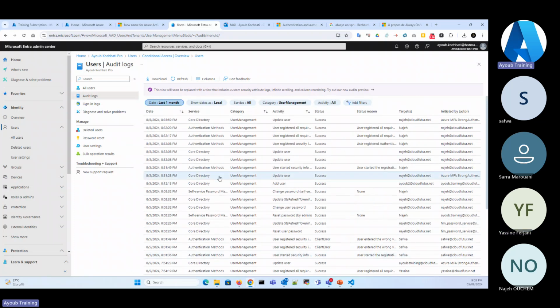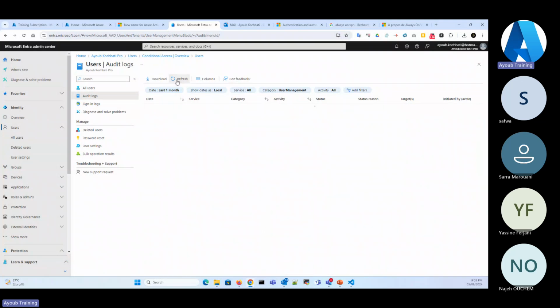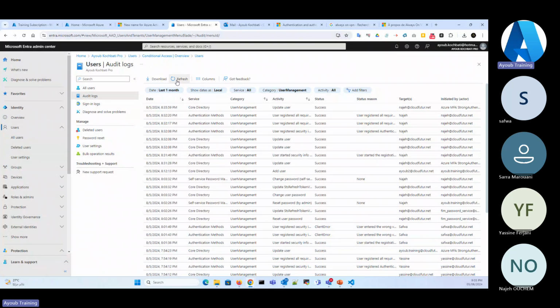Now, for example, I go to users and audit logs here. I can see, for example, Najah, what he did. He tried Azure MFA, and he used it before successfully. So I can see here every action done by a user. For you, Yasin, you just need to wait some time for what you're doing now to be reflected here.